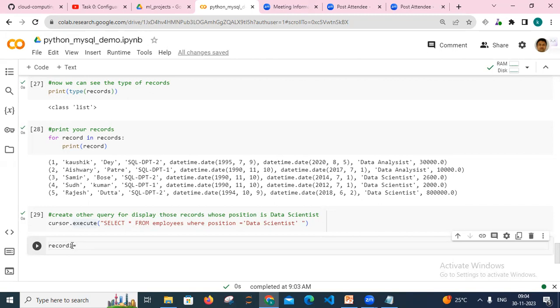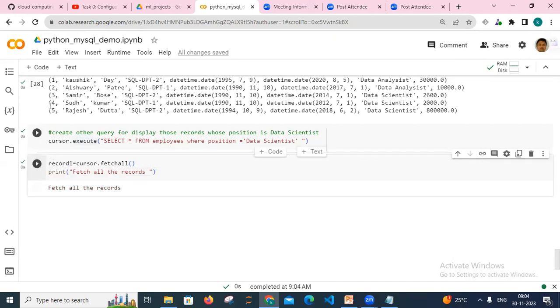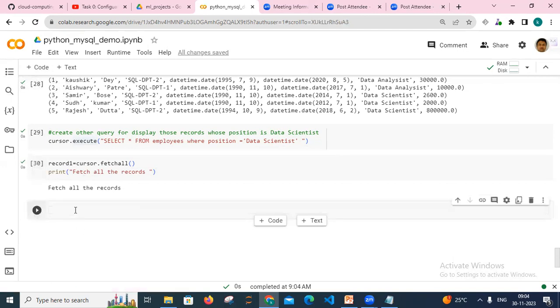Then you have to record one, record one is equal to cursor.fetchall, fetch all the records. And then we can just write a comment.